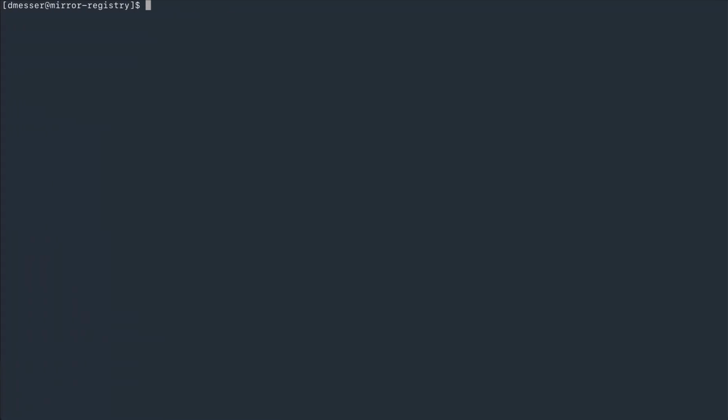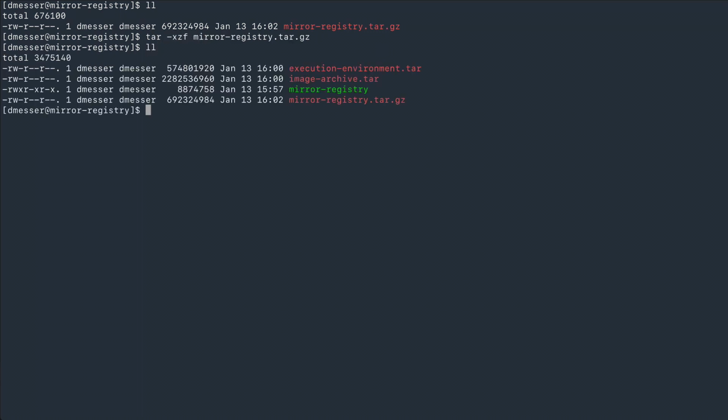So let's get started. Here we have a Red Hat Enterprise Linux system with 2 CPUs, 8 GB of RAM, and around 100 GB of local storage. I have the mirror registry for Red Hat OpenShift downloaded in the form of a tarball here, so let's unpack that first. In there is a sole executable called mirror registry, which is actually the installer, and another set of tarballs that contain all required container images to run the mirror registry, making this a fully offline capable package. Let's take a look at the installer.